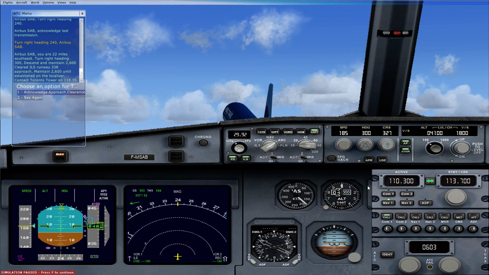So we have all the information in now we need for the computers on the plane to pick up and approach the runway. So I'm going to acknowledge that clearance.